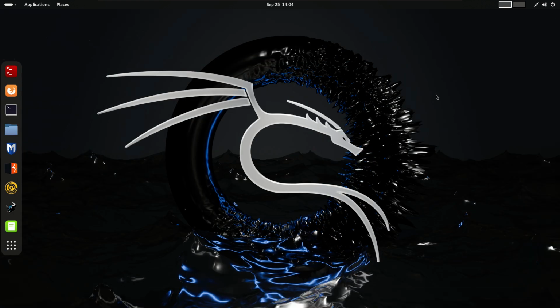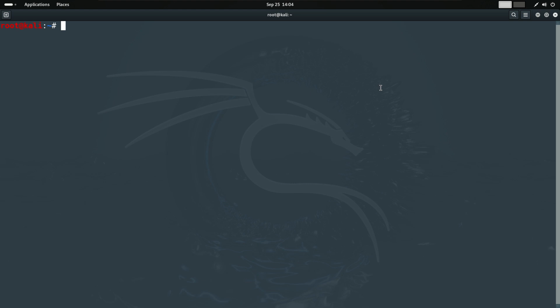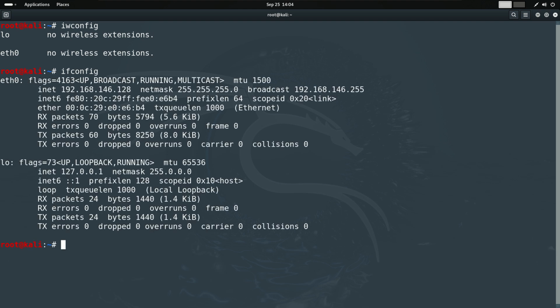Okay, anyway, so what we're gonna do first of all is open our terminal and run the command iwconfig for practice. No Wi-Fi connected. ifconfig. Okay, so we have to connect it first of all.